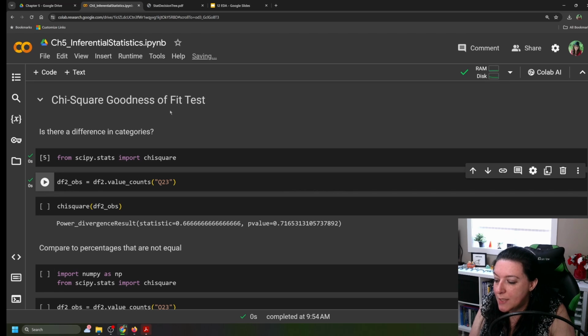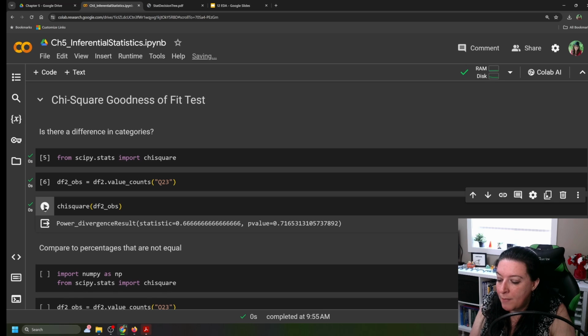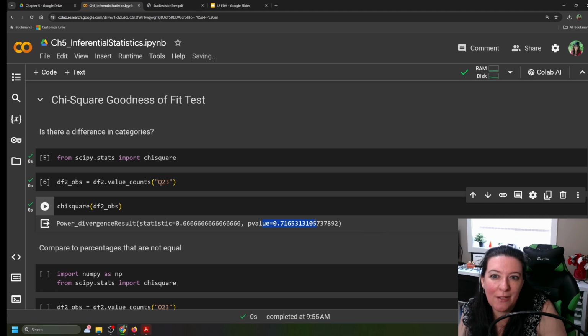And then to do a chi-squared goodness of fit test, the command is chi-squared. We get a test statistic. What we want to focus on here is this p-value. Our p-value of 0.716 tells us that we do not detect a difference. So if the p-value is less than alpha, there's a difference. If the p-value is more than alpha, no difference. We can't detect it. Now, it could be that there's no difference, or it could be that our sample isn't big enough to represent the variability in the population.